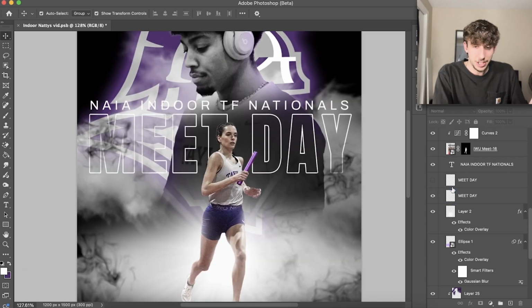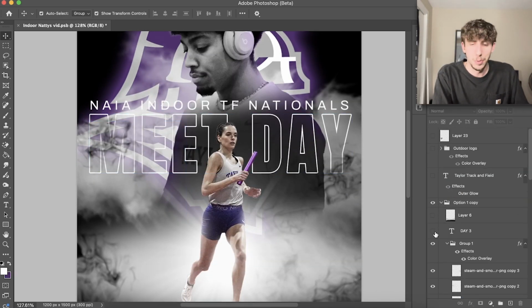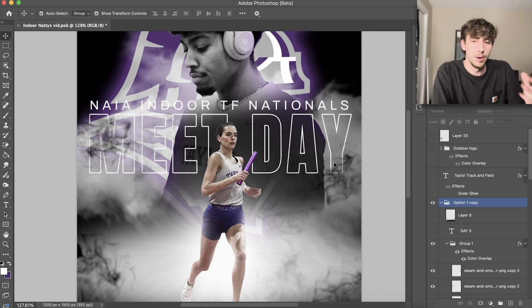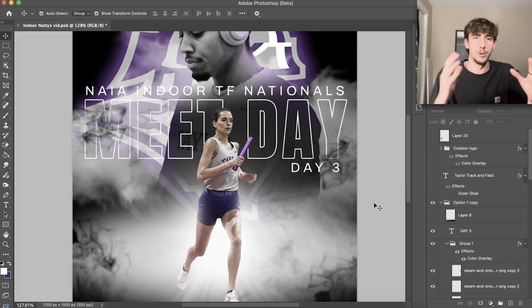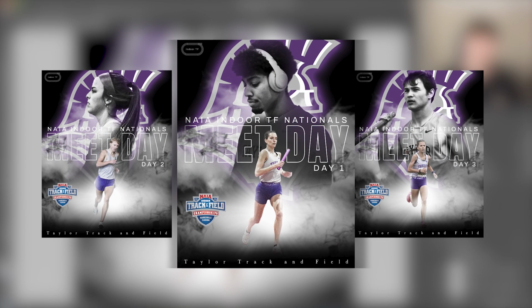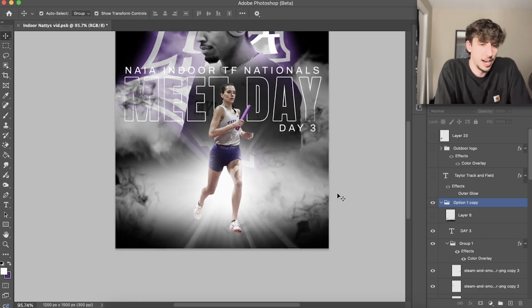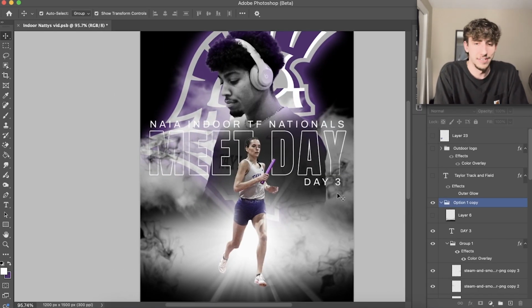And then a little bit extra work that I put in was I just put what day it is, because there were 3 days. Normally this would be fine if it was like a 1-day meet, but there were 3 days, so we just put the day 3 tag at the bottom. That way I can replicate this for all 3 of the graphics that I made that were basically the same design. All right, and so now I wanted to put the Taylor track and field somewhere to showcase who this is for, obviously.